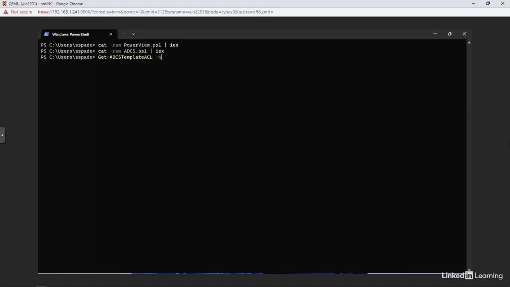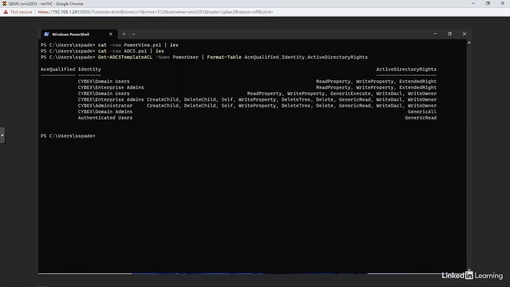We'll give it the name power user, and we'll get a tabular output including ACE qualified, identity, and Active Directory rights. Okay, that's useful. The commandlet shows us that the domain users indeed have write access, so we're all set to go.